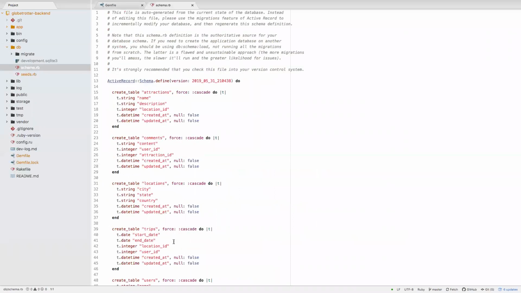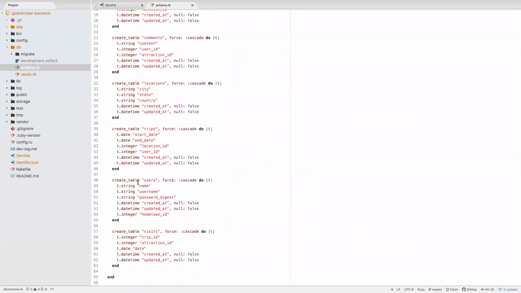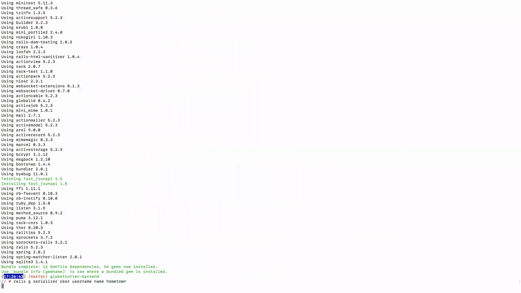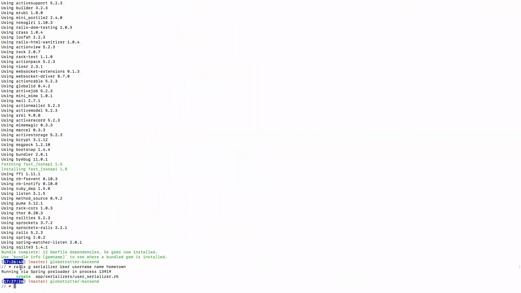Schema. What do users have? Name and username, okay. Oh, and hometown. So maybe hometown too. And I don't have to, I can always add these manually down the road, but let's just see what happens when I do this. And this should look really familiar if you've used AMS before.